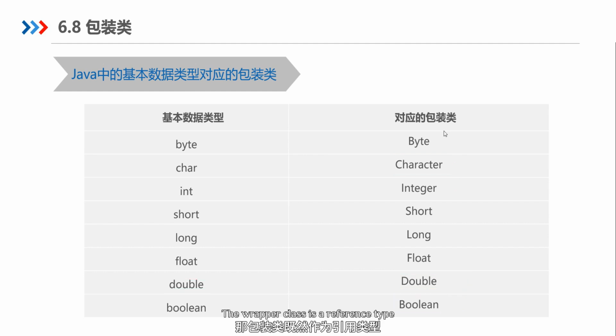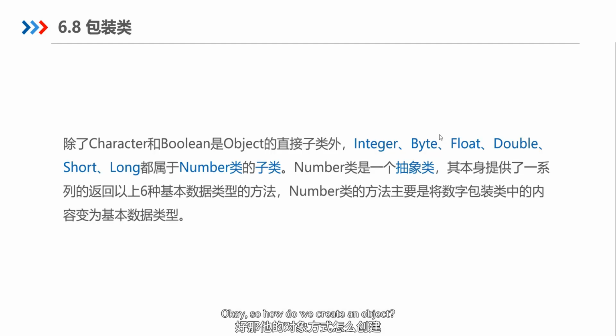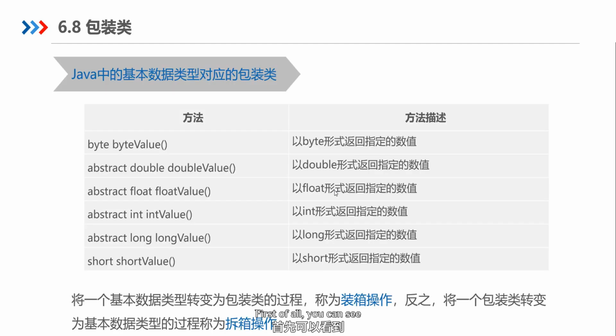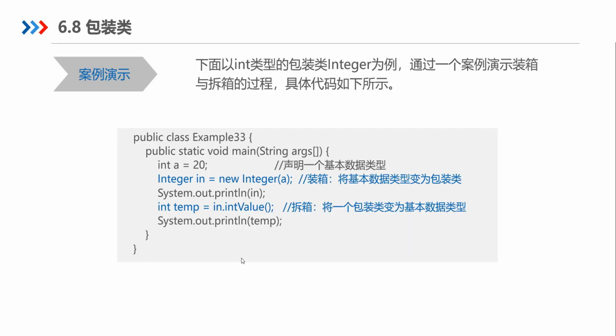The wrapper class is a reference type. We can call a bunch of API methods. Since it's a reference type, we can create its object. Okay, so how do we create an object? First of all, you can see there are many ways to create an object. The first is by way of new. The second one is by way of valueOf.